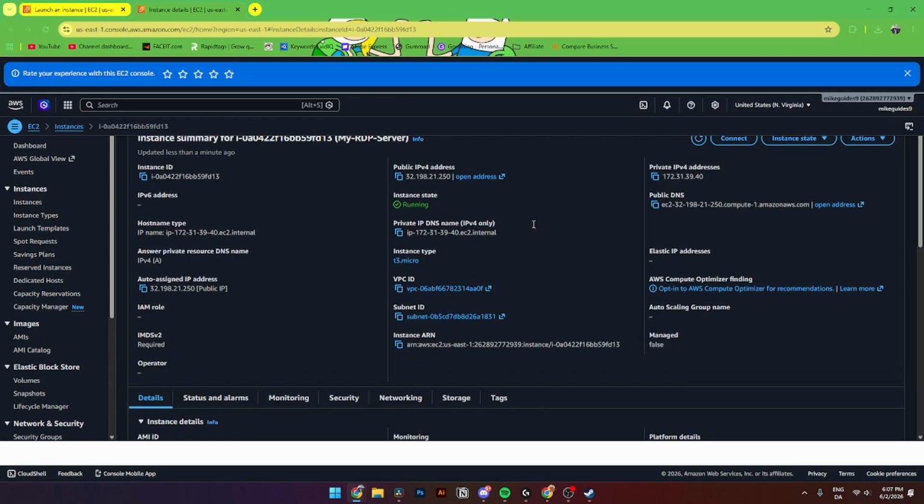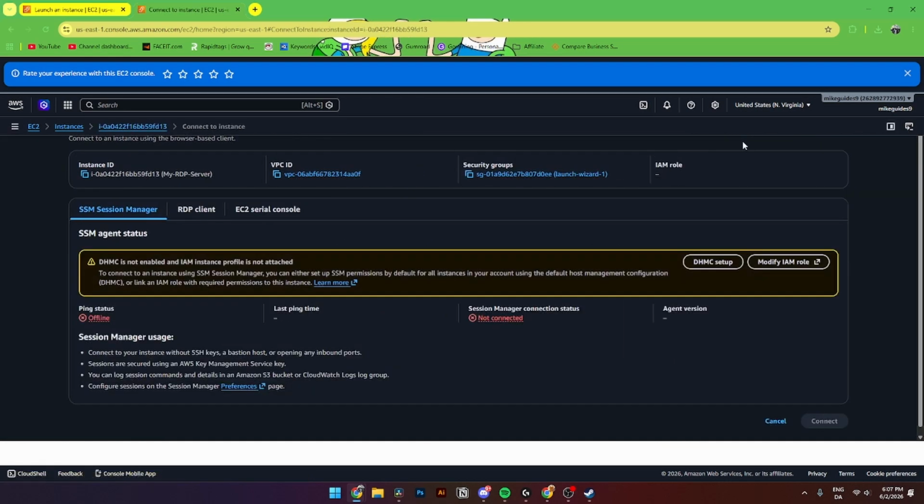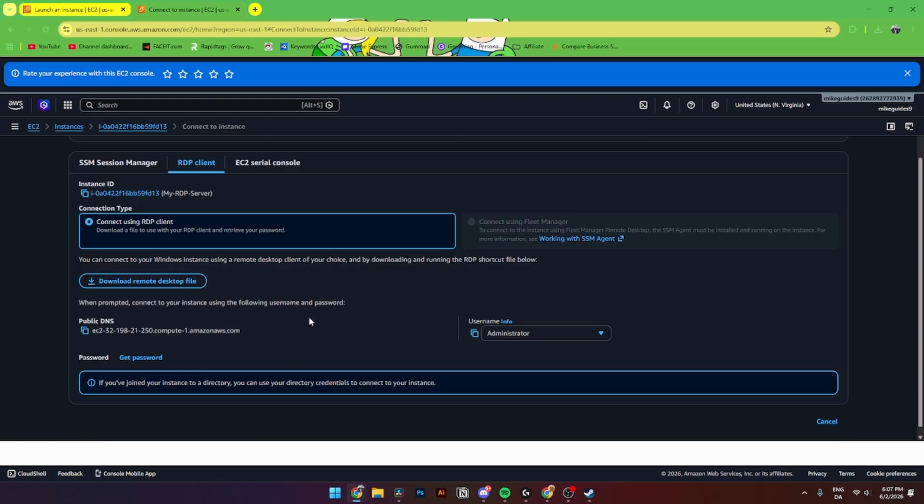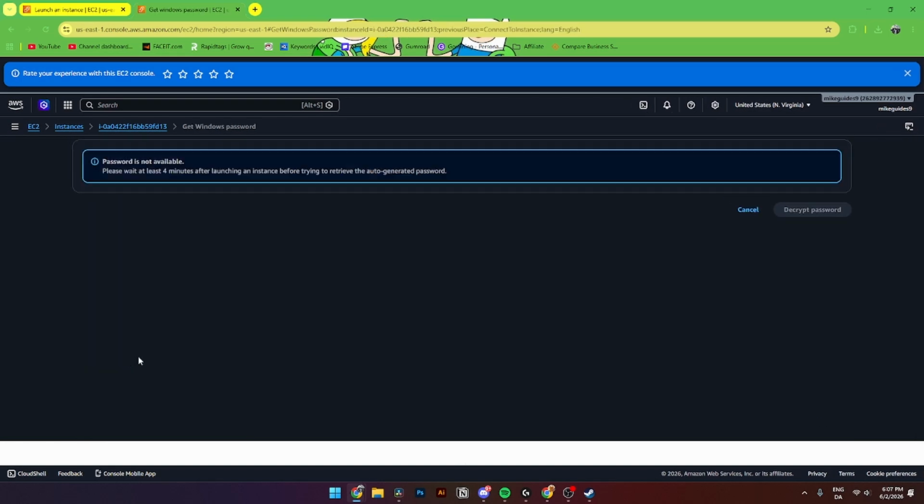Then from here, you'll need to go up to the connect section up here, right beside the update and the instance state. Just click on it like so. Then go down to the RDP client and click get password down here. Once it's done with these 4 minutes, you'll be asked to upload the PEM private key file that you saved previously. You'll just need to upload that and then decrypt password, and then copy and save the decrypted administrator password. But that's how you do it.